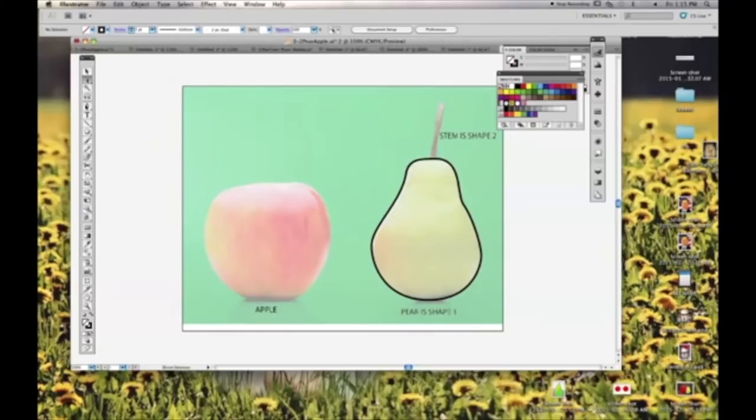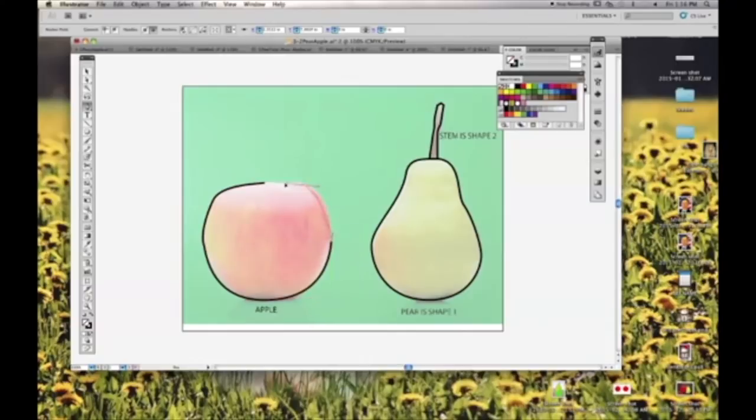After you go around the pear, you're going to refine that. And then you can make the little stem, which is going to be a separate shape so that you're able to make a different color. So again, you're going to click only just a few times around this stem as well, and then refine it. Now you're going to do the same thing with the apple. Again, try not to click very many times. The fewer anchors you have, the better it's going to be.